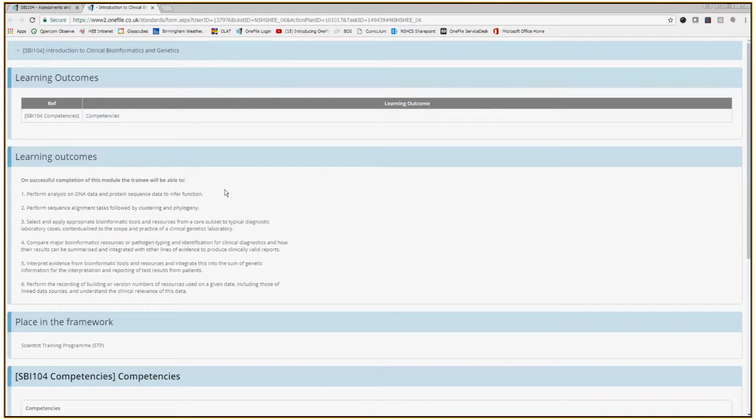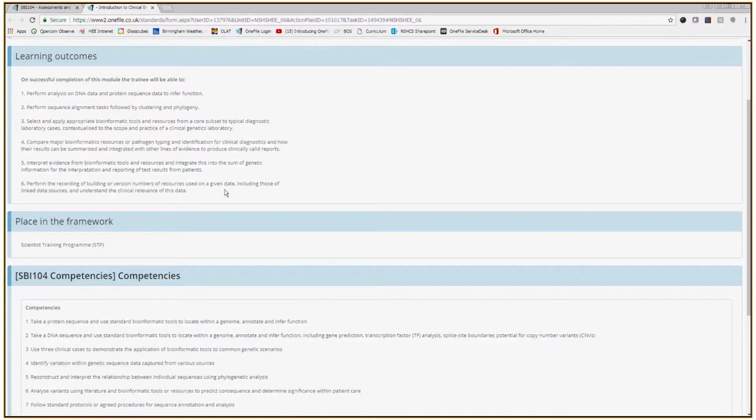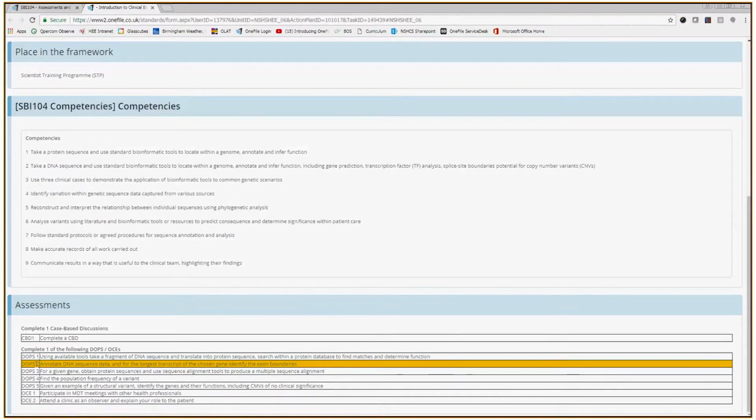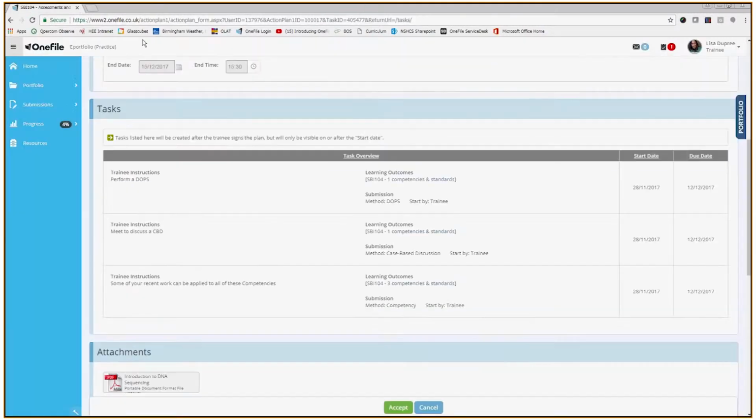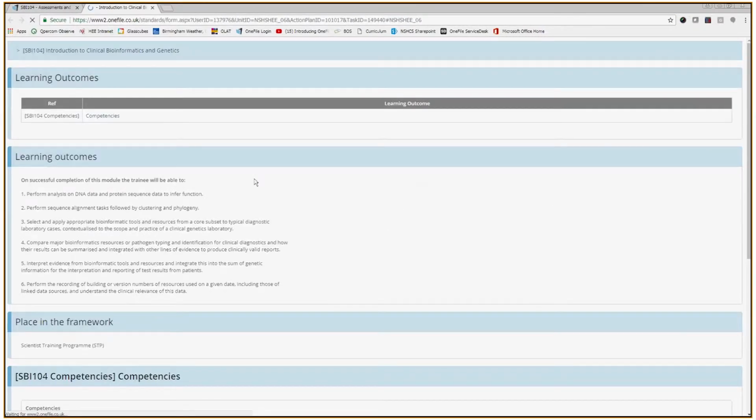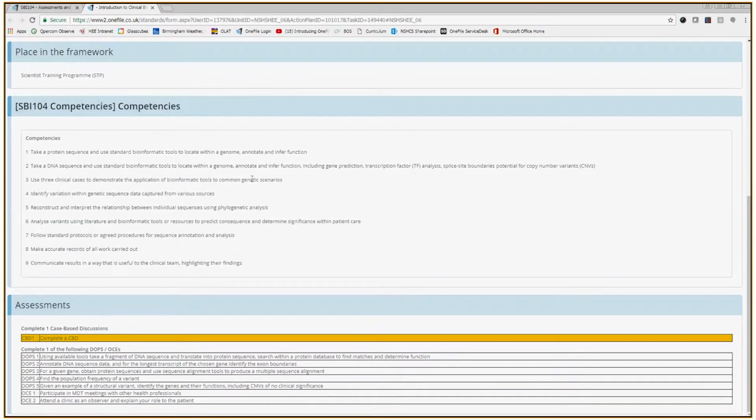Here is the content of the module, and if I scroll down, you can see that DOPS 2 has been highlighted. So this is the particular DOPS that my training officer would like me to complete as part of that particular task within the training plan. Going back to the plan here, there's another one that says meet to discuss a CBD, and if I open up the learning outcomes for that, you can see that that CBD has been highlighted.